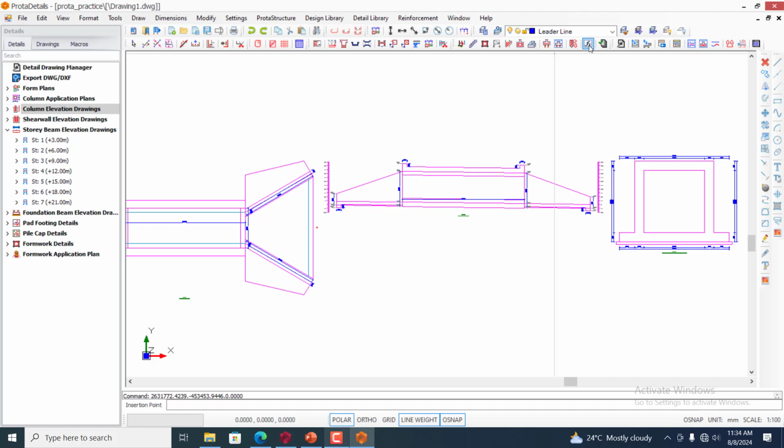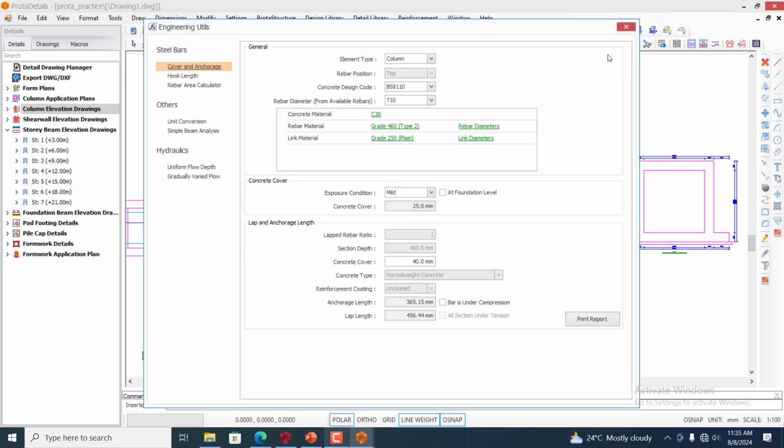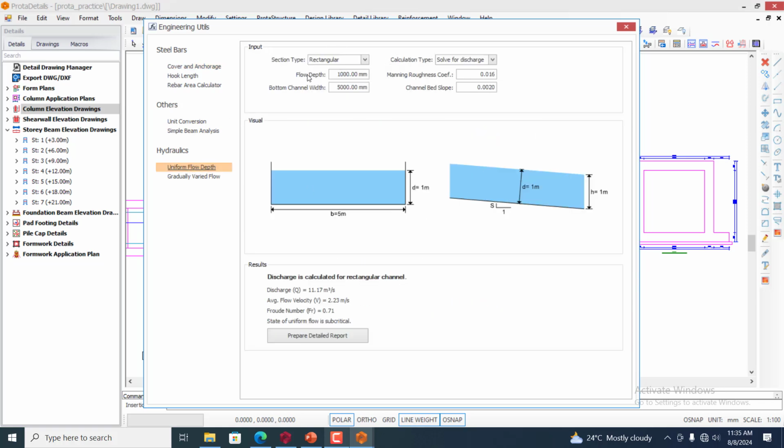On the next episode, I am going to go a bit more deeper to show every other aspect of detailing Prota Detail that I have not been able to cover. Mind you, we have the engineering utilities. On the engineering utilities, there is a whole lot that you can do, most especially for hydraulics. You can see here in your hydraulics, you can specify whether it is rectangular, trapezoidal, or circular.